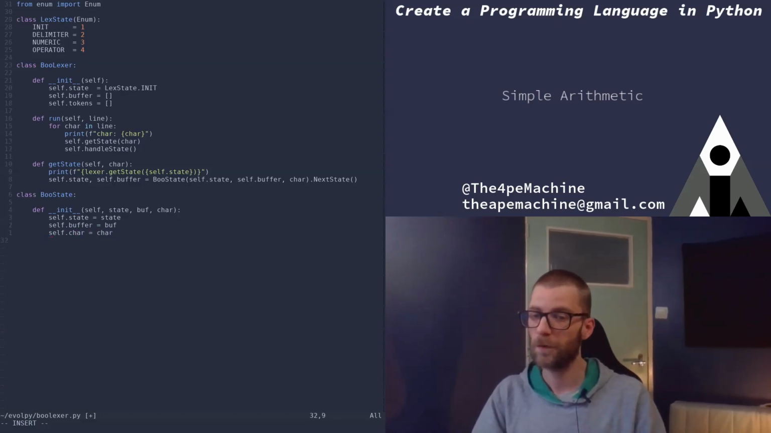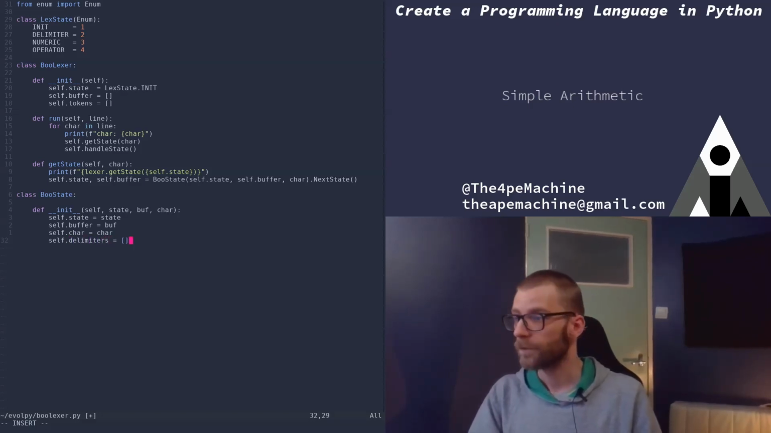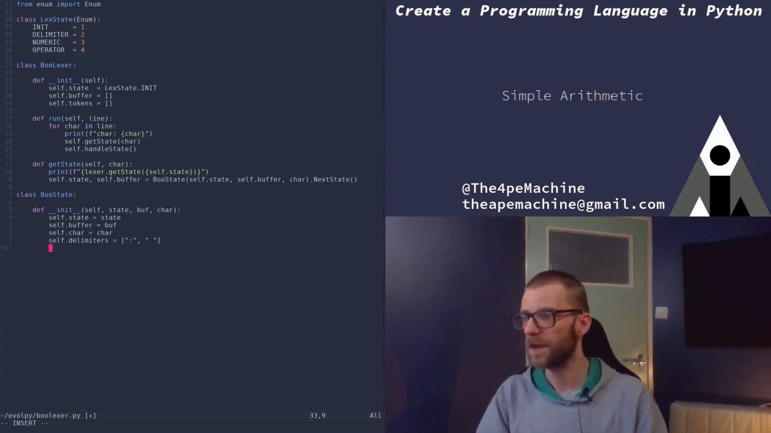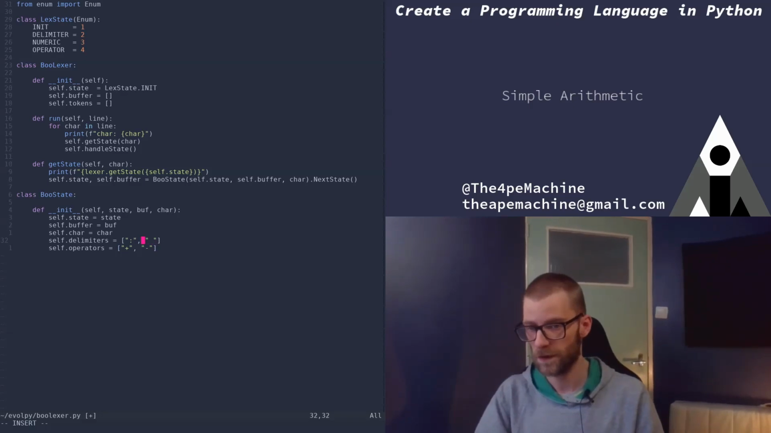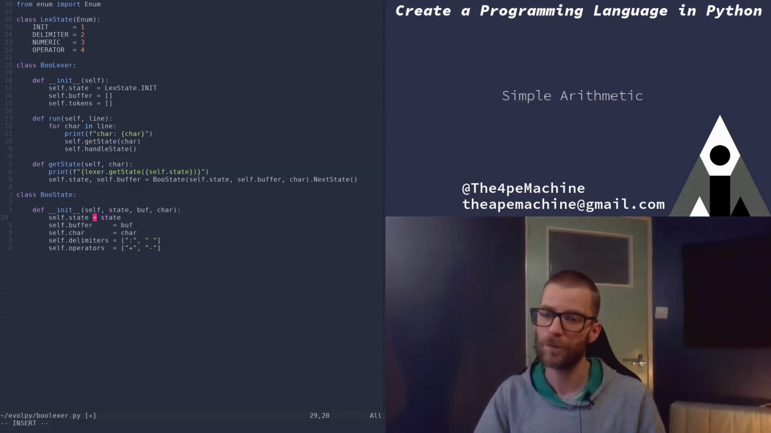And then we need a couple more things. Self.delimiters. This is kind of like a lookup table, which will also make more sense soon. For now, the delimiters that we want to look for are colon and space. We actually don't really use them right now, but that's left over from the previous version of this code base. So we also have a couple of operators we're going to define, just plus and minus for now. Although we will only implement adding in this video, we'll do the rest in the next one. Let me just clean up.